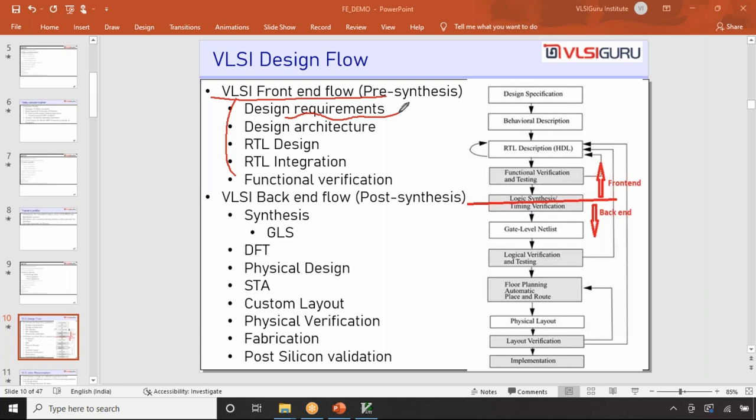Once you have the requirements, you develop the architecture. You won't do it yourself. You go to whom? In case of house construction, whom did you go to for architecture? There is a person called an architect. A house architect, design architect will be there, right? You'll go to him. Here also, there will be someone by the name design architect.